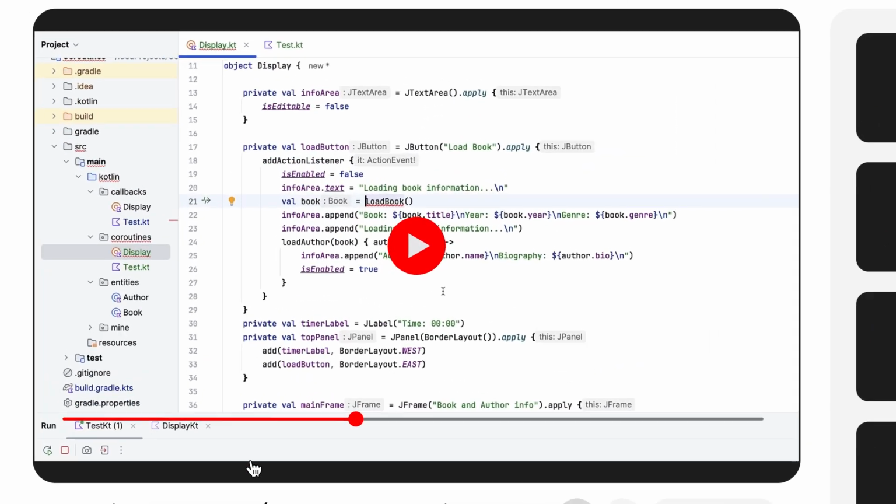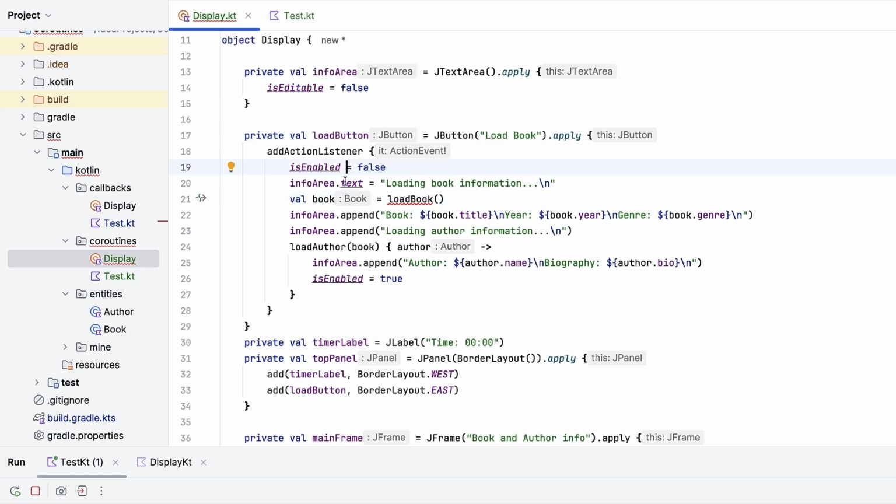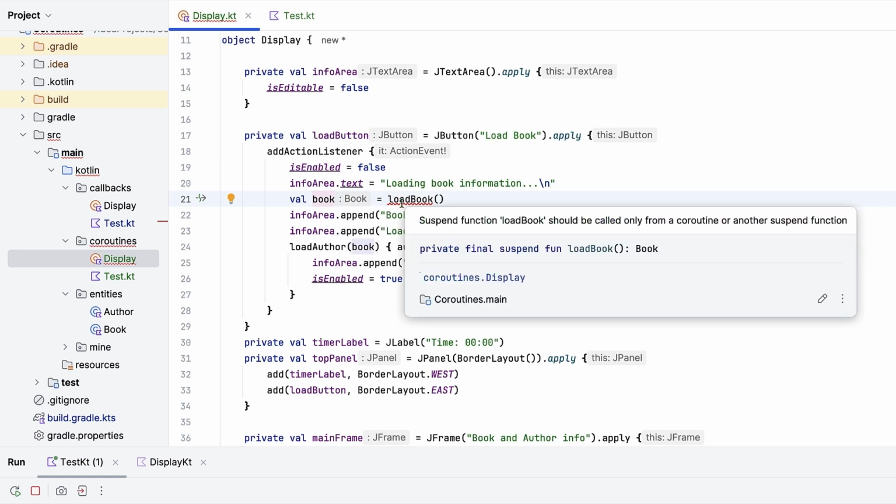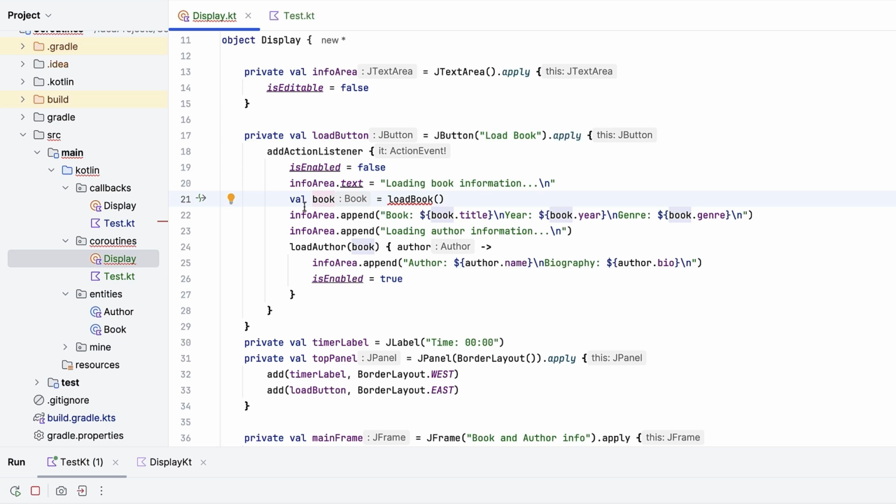Here we have regular synchronous code. All lines are executed sequentially. And we assign the result of the method loadBook to the book variable. If this function were blocking, meaning it blocks the thread, then the behavior would be clear. The thread would sleep for a few seconds, we would wait to receive the value, put it into the variable, and the code would continue execution.